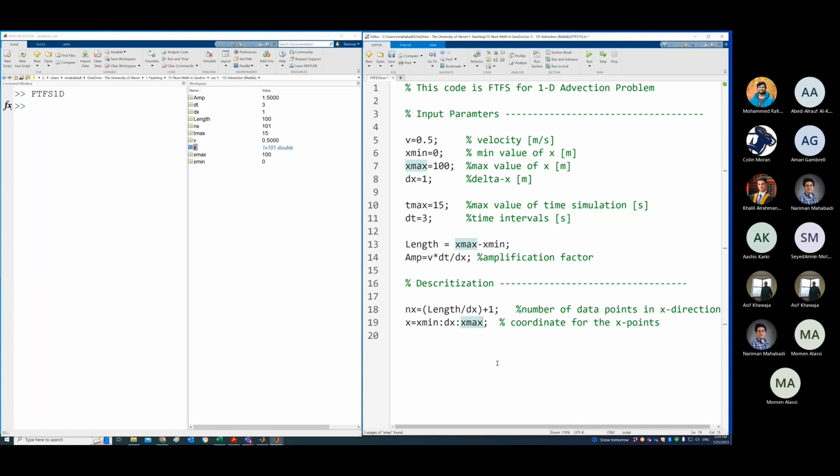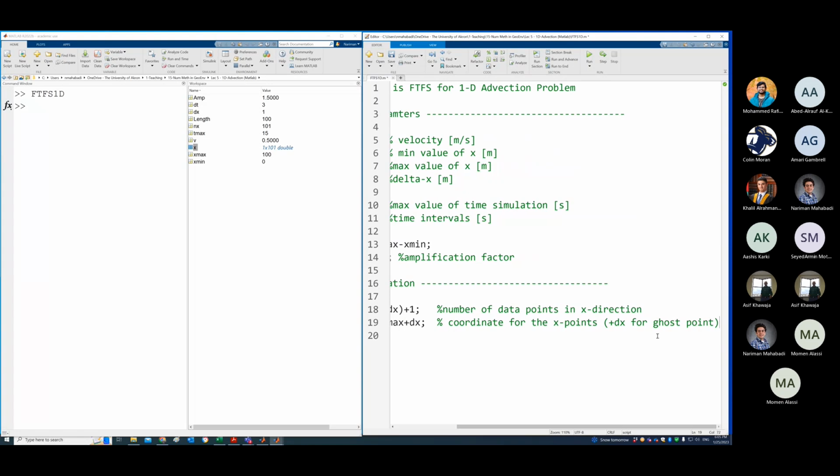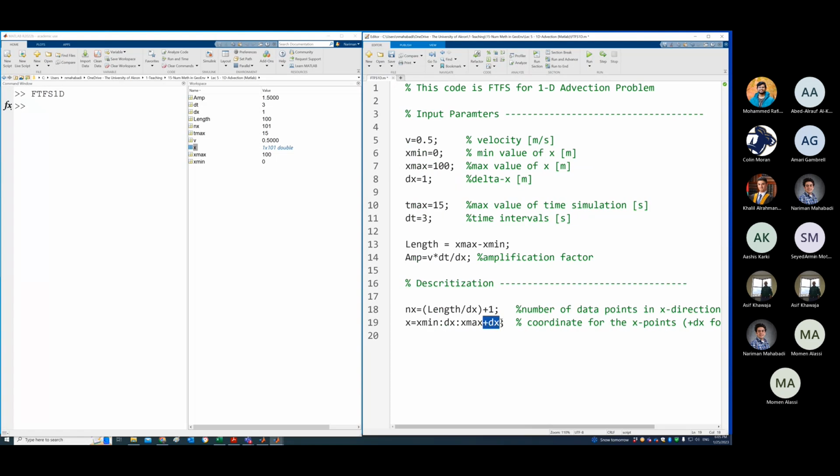Okay, I actually need just one more cell here. I'm going to put the note: plus delta x for the ghost point. Because we are adding one more node to the system, which is for the ghost point. If we are using the forward scheme, the ghost point is on the right-hand side. If I use a backward scheme, I have to decrease this by delta x. But now I'm just working on an FDFS scheme.